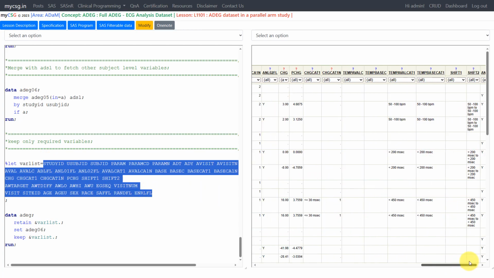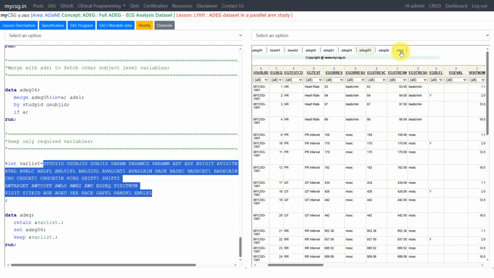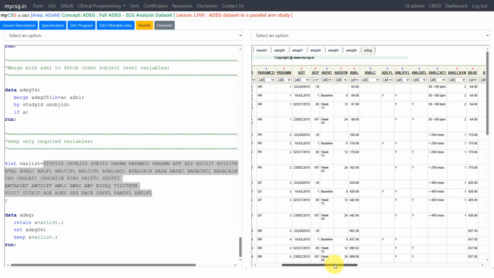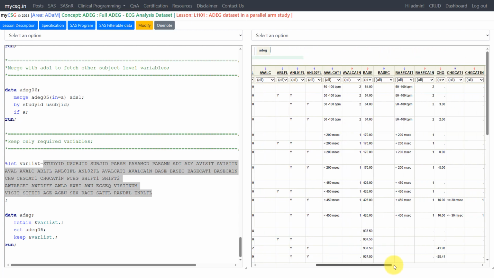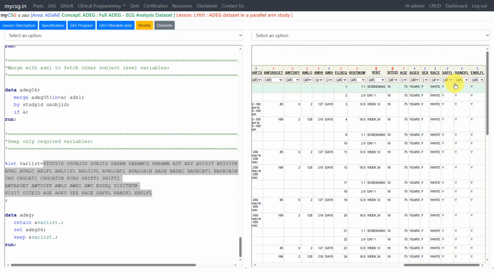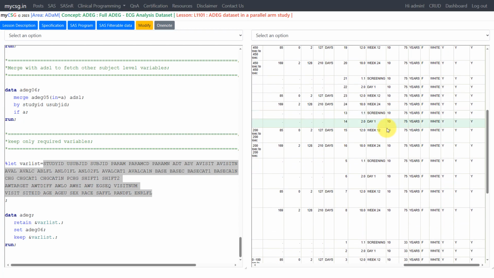So let us take a final look at the ADEG dataset which we have. So we have study ID, subject ID, param, paramcd, paramn, ADT, ADY, avisitn and other variables created, and all the variables are appearing in the order as listed in the specification. So we now have completed the programming for ADEG. So this is how we can create any BDS dataset which requires shift variables, category variables, etc.